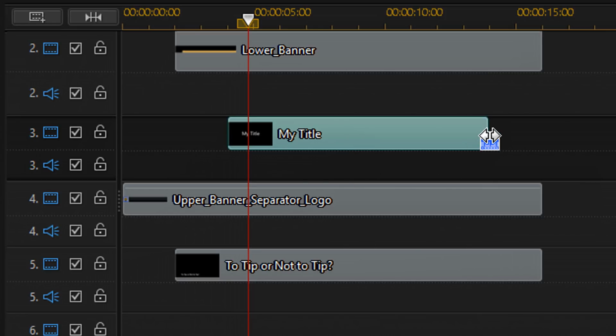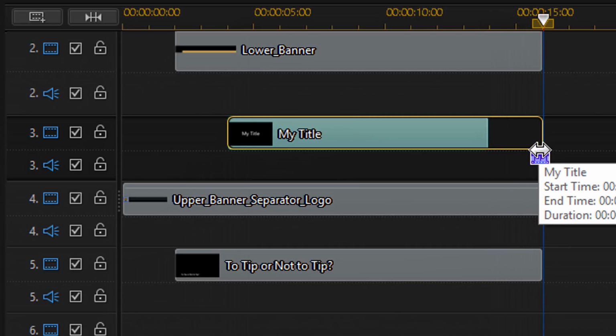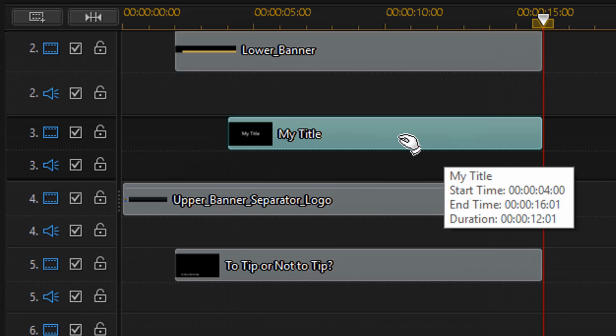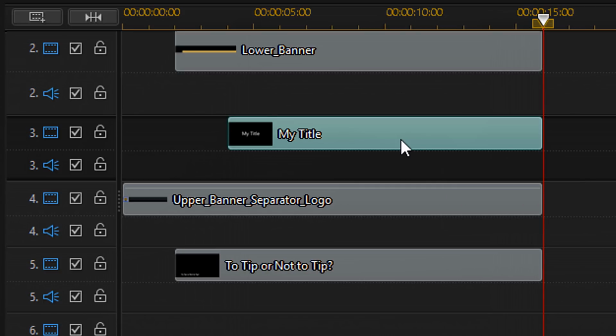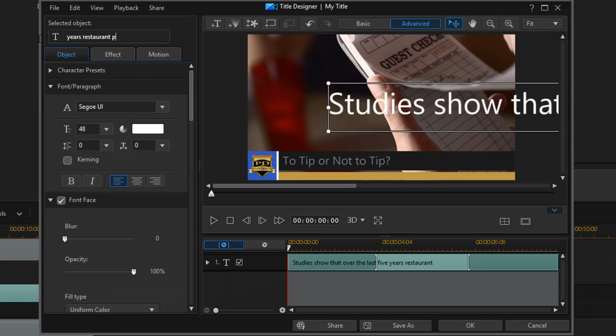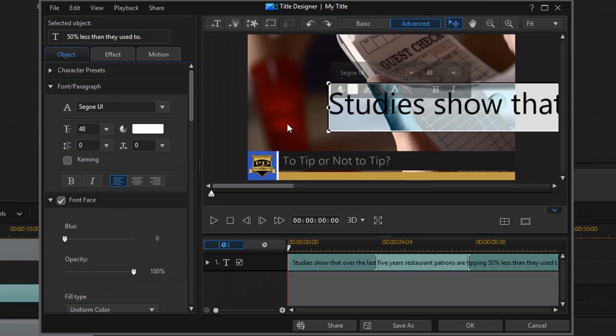I'm going to place my cursor here and drag this out so it lasts the whole duration. Now I'm going to double click on the title. And I'm going to type in my text. All right, so I got my text all typed in. And I'm going to change the size of the text. Got to make sure I select my text here. I want to change this to 8.